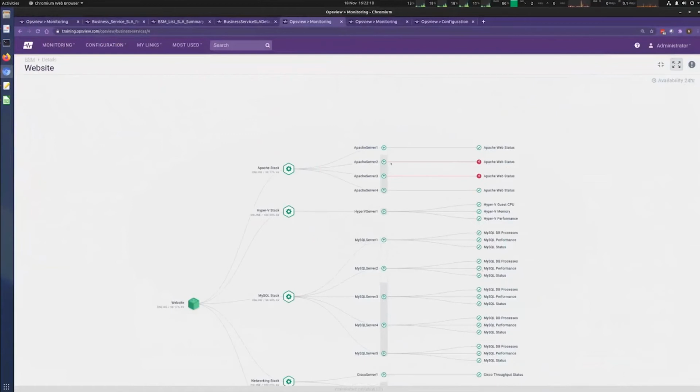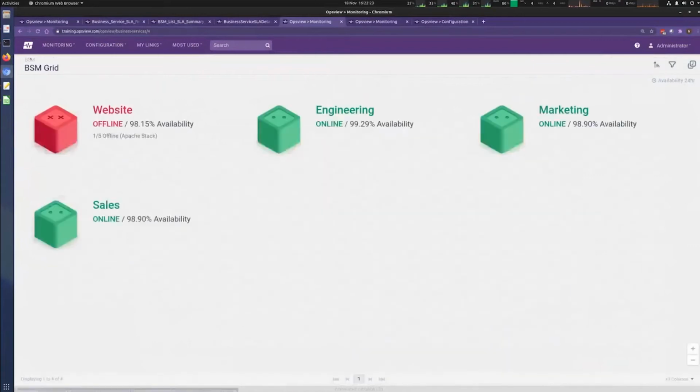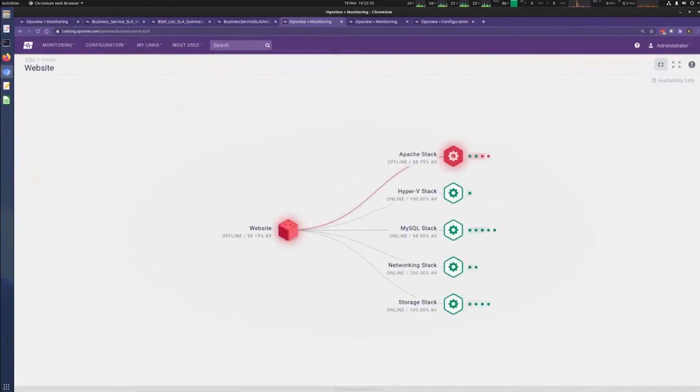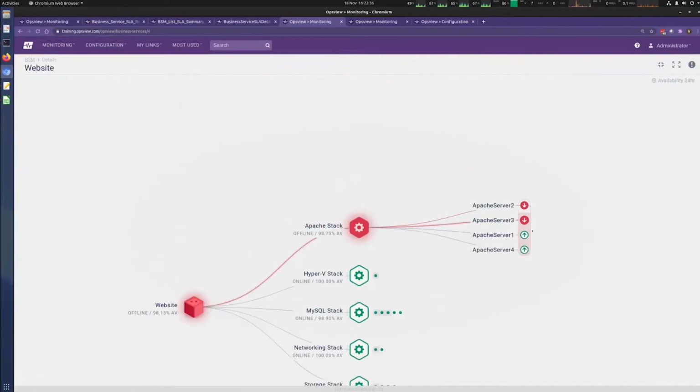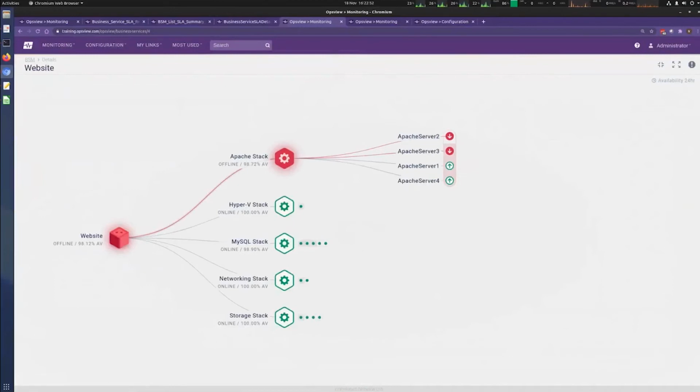But we also see that now I've got 2 Apache web servers that are struggling. So if I go back to my BSM Grid, these guys are all back online, and now my website alone is offline, because only my Apache stack is affected, because 2 out of 4 of my web servers are down. So I've breached that 75% threshold. I've breached my online requirement. So my Apache stack is now considered offline. So my whole website is now considered offline.